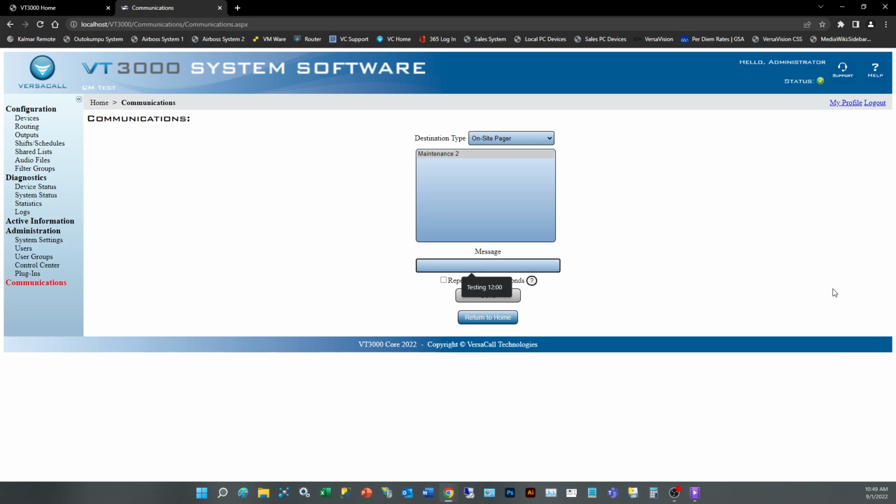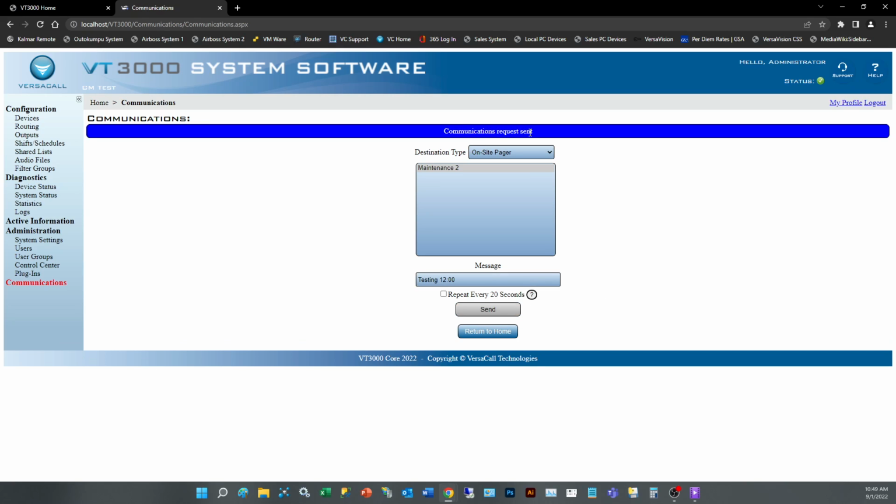And then what I'm going to do is I'm just going to type in my message. So I'm just going to use this testing one with the time. So once I have my message in, I just hit send. So now this will say that it's actually sent out that message to this pager. Just want to verify with them that they got it.